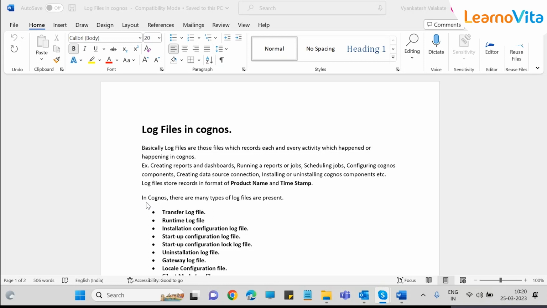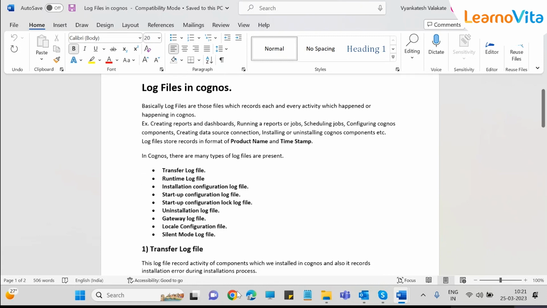So these log files play a very important role in diagnostics, finding the root cause, doing the RCA, the root cause analysis, and then on top of that, as an admin, we have to resolve that issue. So these log files play an important role because of that. We have these many log files in Cognos.